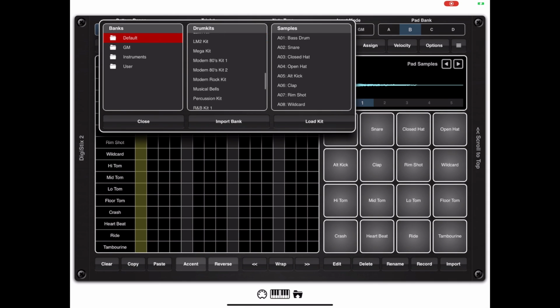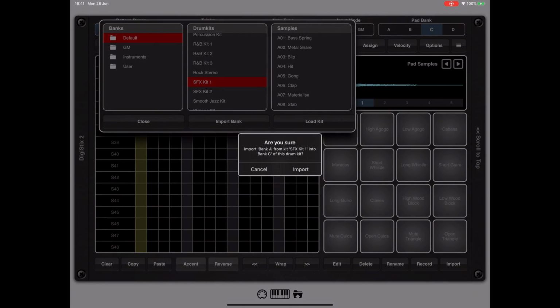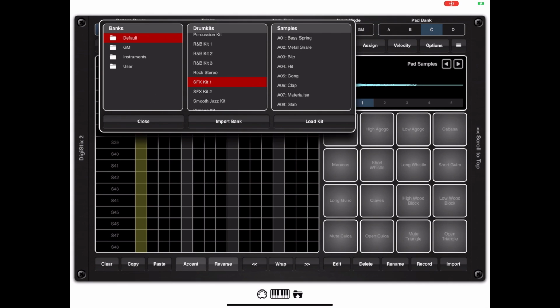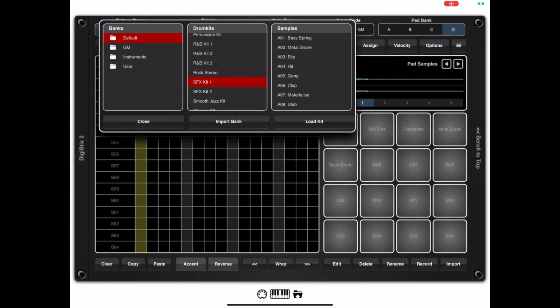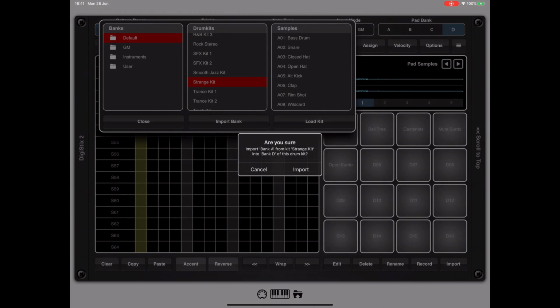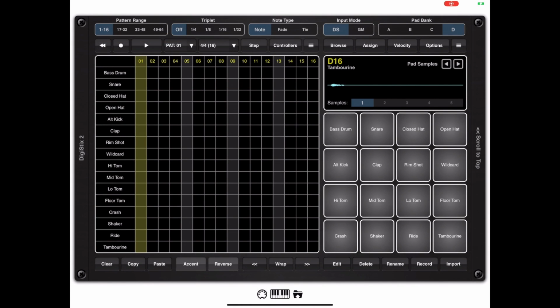Then a sound effect kit probably. So let's find a sound effect kit and import that. And for the final bank D, let's go and import a strange kit and click the import bank and import bank A from there into this. So now we should have 4 banks of sounds from different kits within our huge kit.